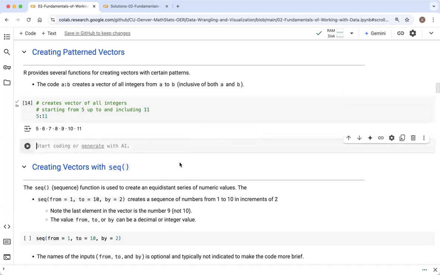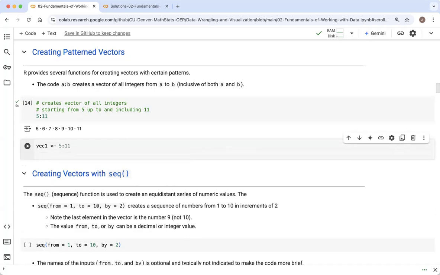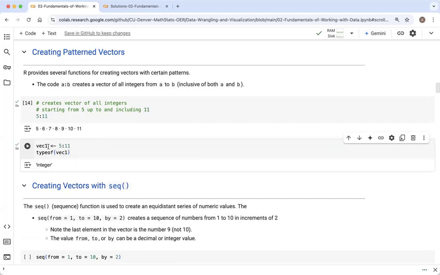It might be interesting to think about whether these are integers or decimals. In order to do that, I'm going to call this vec1, and let's take a look at what type this vector is. You can see this is being stored as integers and not as decimals. So this is creating a vector of integers that start at 5 and go up to and include 11.